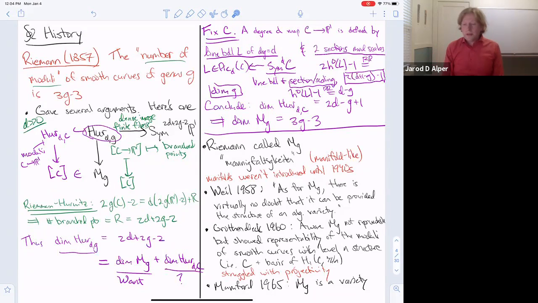So that's some 19th century history. And Riemann never showed that it was a complex manifold. Complex manifolds weren't even introduced until the 1940s. Riemann called it Mannigfaltigkeiten, the German word meaning manifold-like. At this point in the 1950s, there are already topological and analytic viewpoints of this theory, but algebraically, it was Weil in 1958 who said, as for MG, there's virtually no doubt that it could be provided with the structure of an algebraic variety.